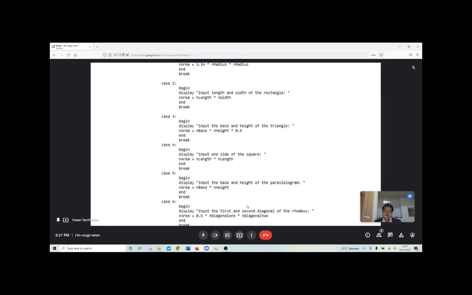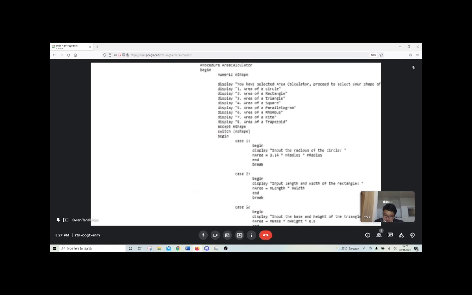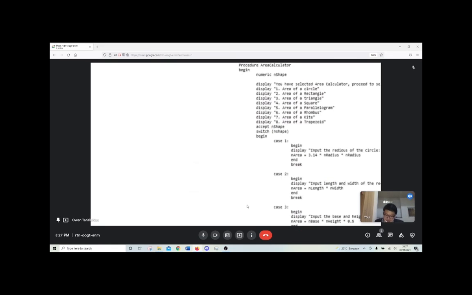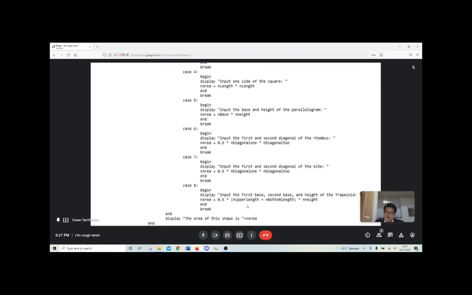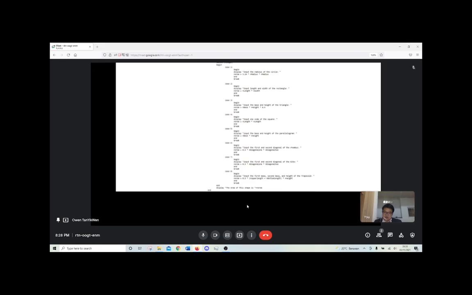Same goes with the other cases, like triangle, circle, rhombus, kite, trapezoid. It's all the same. And then the result will be displayed here. Display the area of this shape is the area. I give it a plus because that's how you're supposed to do it if you want to display the result. Right then. Next.